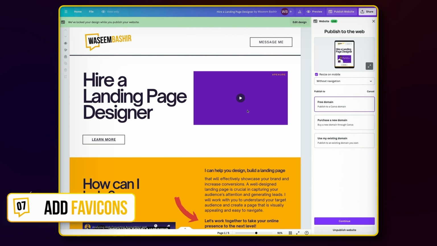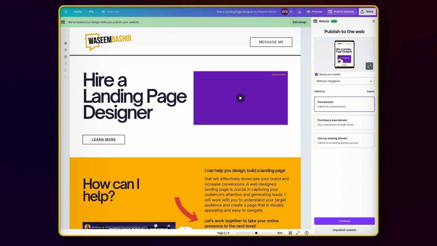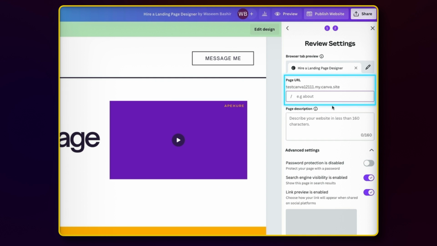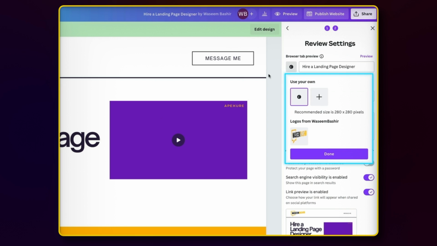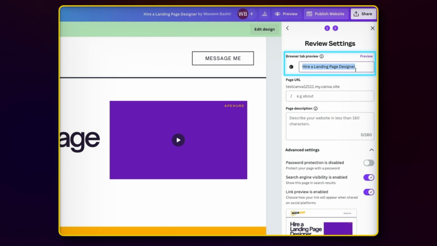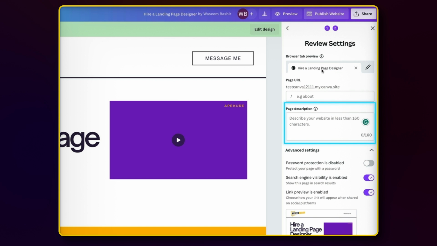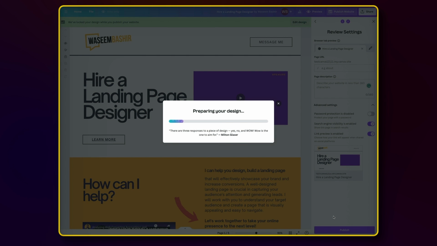You can also change the favicon of the website or your landing page by clicking the publish to the web option. So once you do that, so for example, I choose free domain, click continue, it will show me an option where I can see the URL of the website, but here there's a little pencil icon. So if I click this pencil icon, I can then select the favicon, or obviously I'll have to pick the one where I have my logo, or I can add an image. It automatically pulls it from the logo, but you can define your own. And you can also define the title of the page. So for example, in here, I have hire landing page designer. I can also add the page description here. So that's how it's going to look in the tab, which is really pretty cool because Canva has thought about these little things as well.